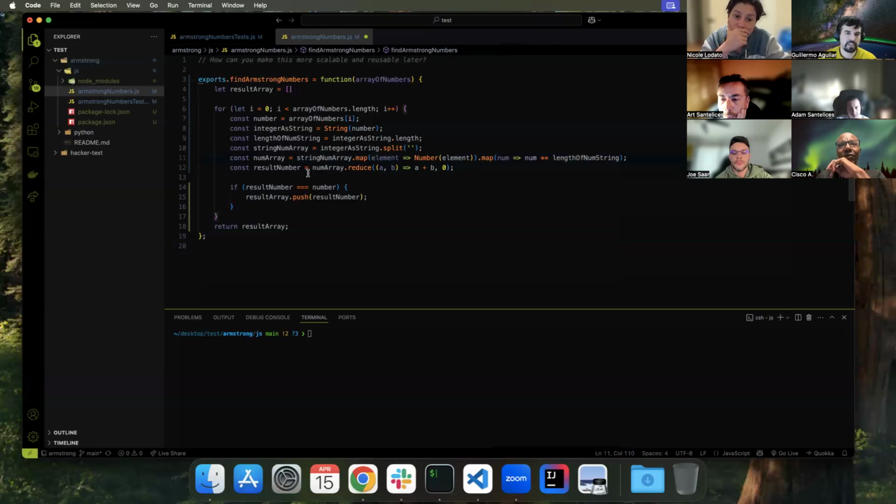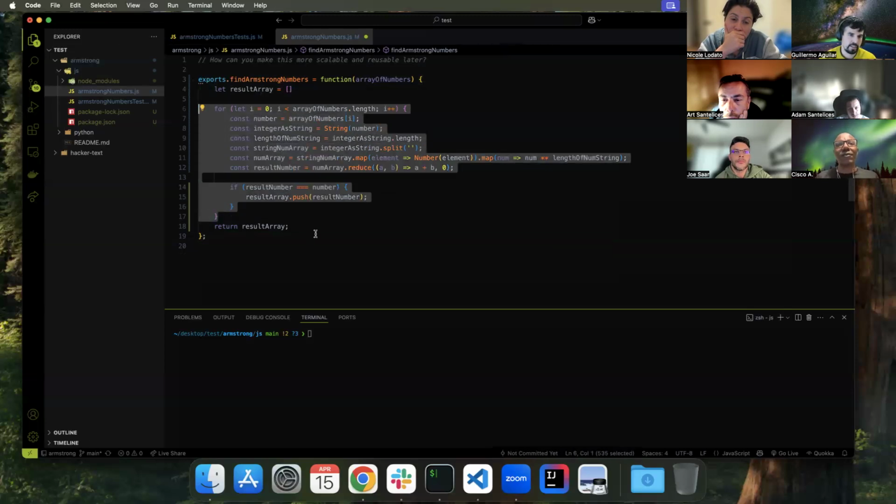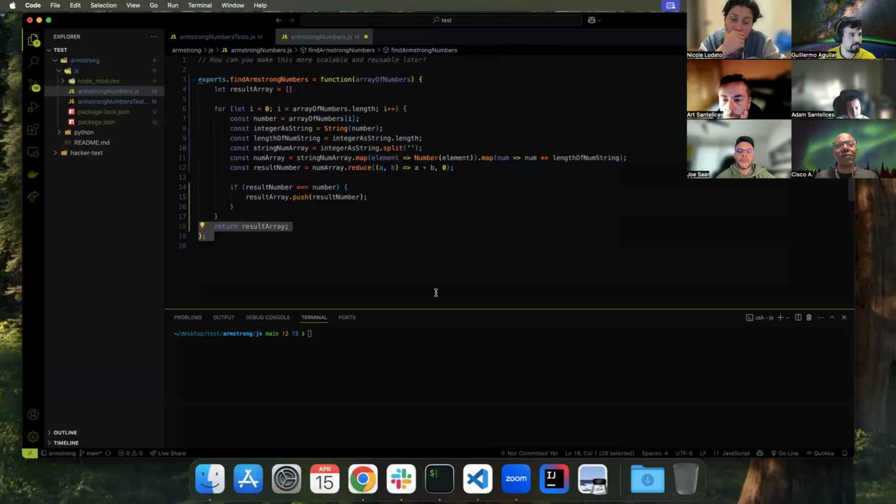I add them all up, and I get a result number, and then I compare the result number to number. And what is number? My current iteration right there on line 7. And if it's equal, that means it's an Armstrong number. Push it to the result array. I wait till the loop ends. I return everything that's in the result array.